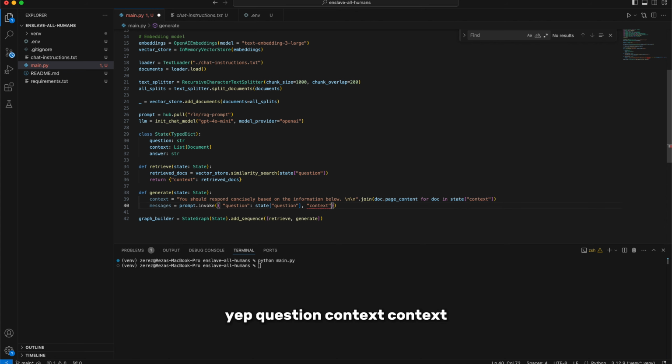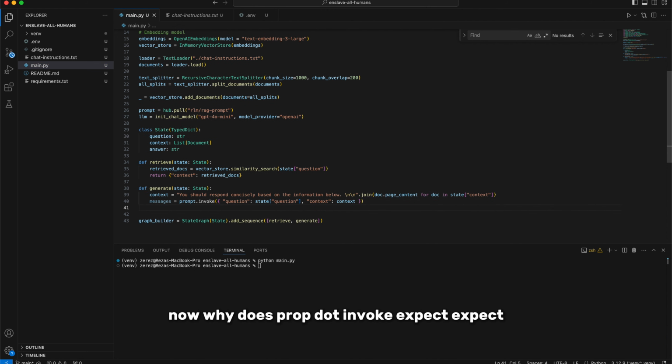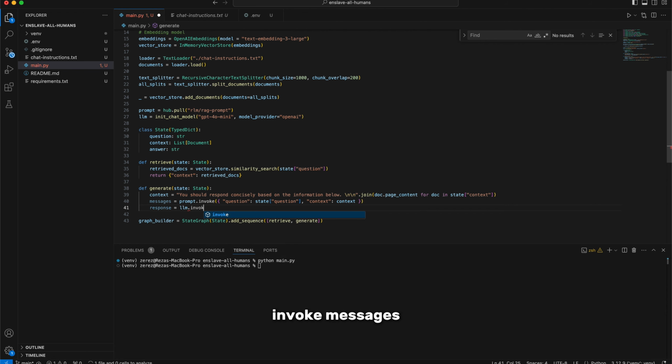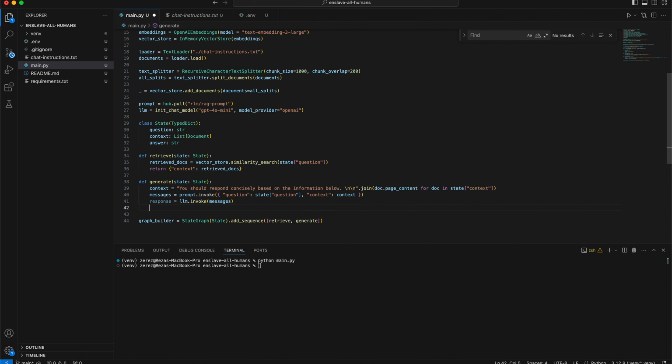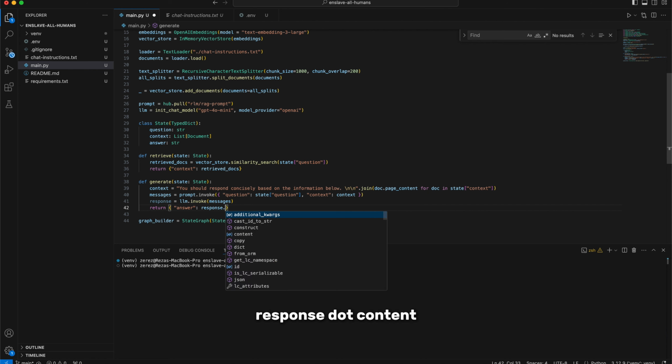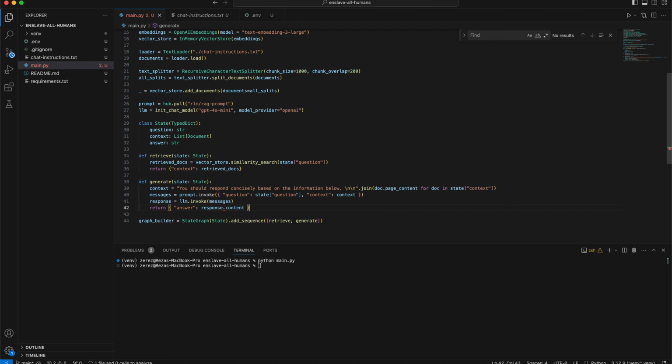Yep, question, context. Now why does prompt invoke expect specifically question and context? Because that's just how this public prompt, the rlm/rag-prompt, is built. And we're gonna have a response by doing llm.invoke messages, and the answer can be here, response.content. Cool.